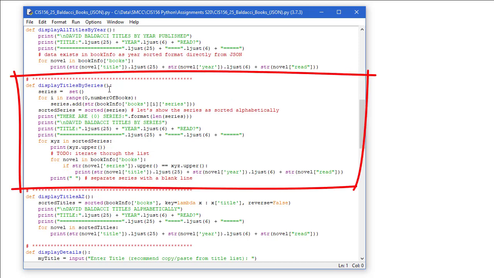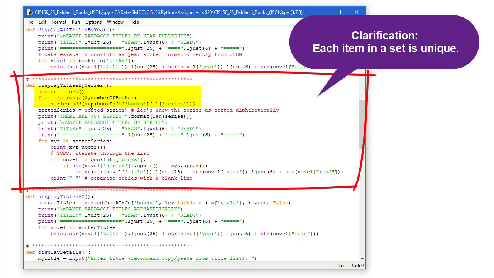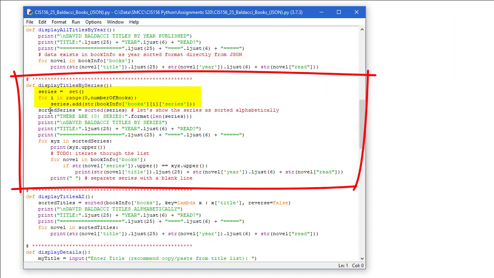Same thing for displaying the titles by series. We're going to create a set, naming it series, and then for i in range 0 to the number of books, we're going to do series.add, and we're going to take books element i and get the series from it and put it into the set. Now remember, a set only has one of each item, there's no duplications.